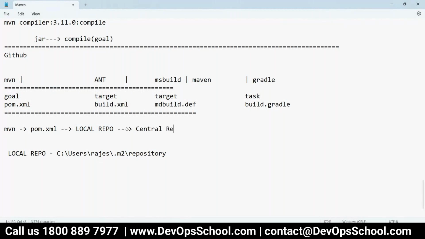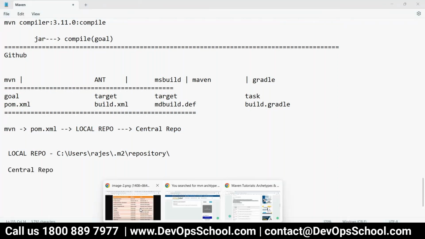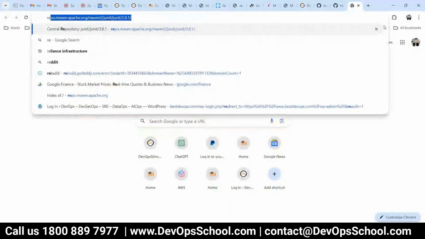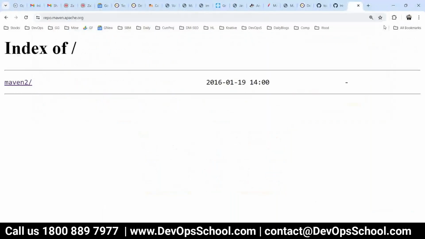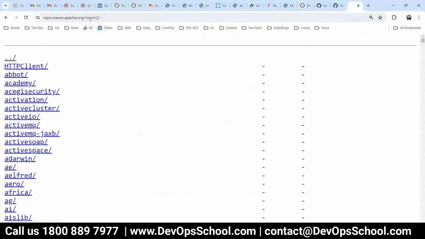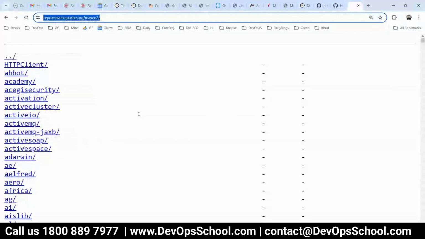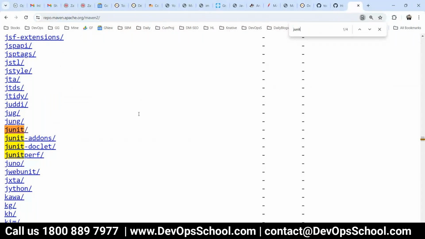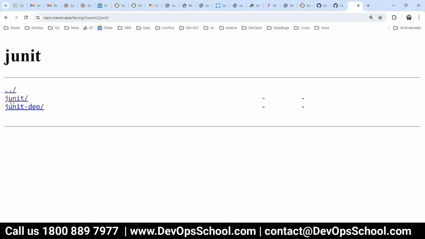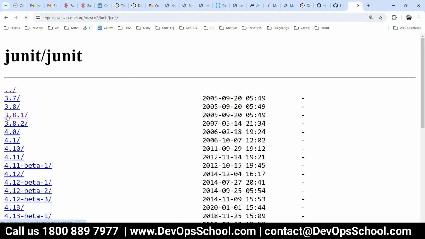Next question you will ask, what is the central repo? So guys, central repo is the place which is well known to all the programmers, which is repo.maven.apache.org. So this is the central repo. And now can we locate this JUnit? See here, go inside JUnit 3.8.1, right? Here, and this is the jar file. Where is that? Here it is.